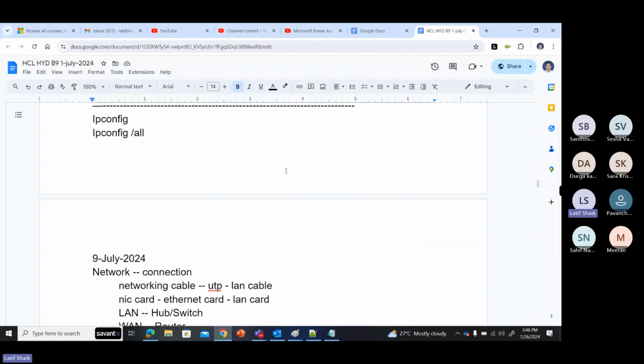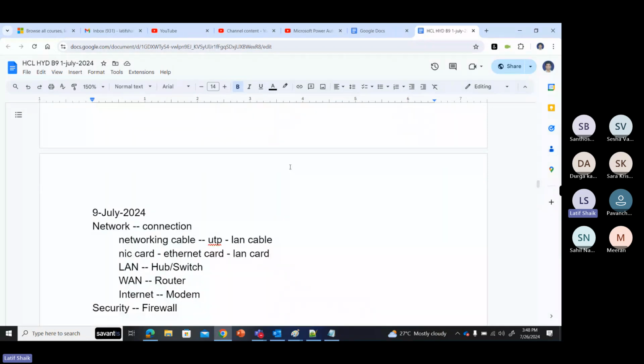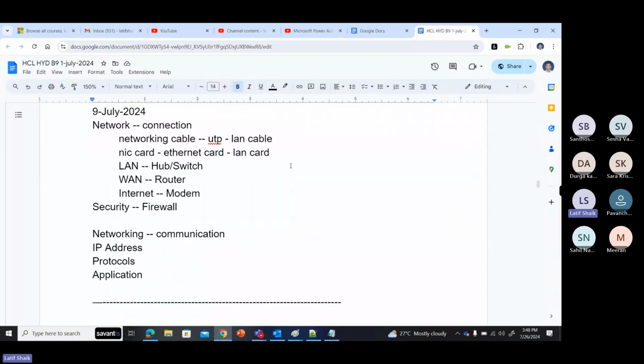What is the purpose of ipconfig? Check the IP address. Use ipconfig space /all to check the IP address, MAC address, subnet mask, default gateway, DHCP server, and DNS server. You will get these details also.